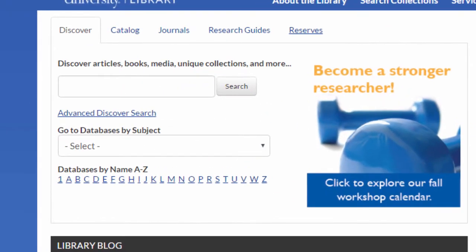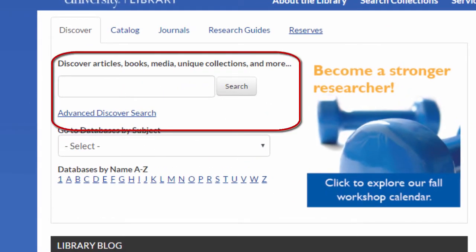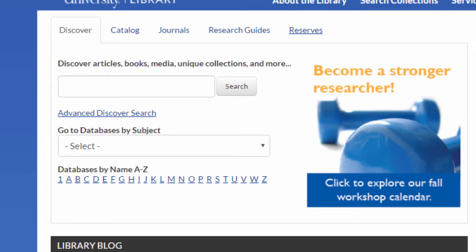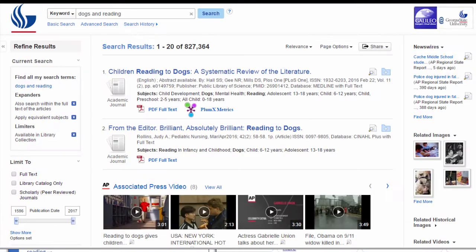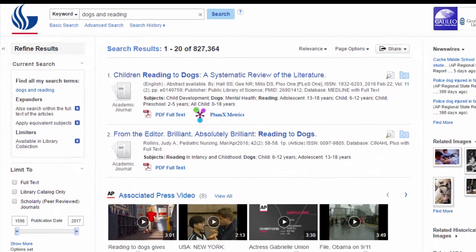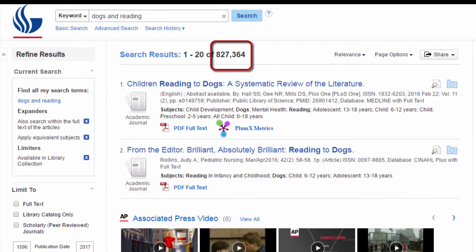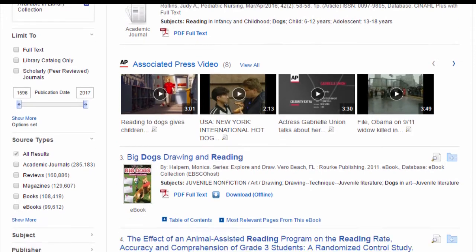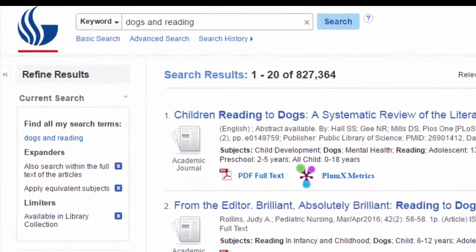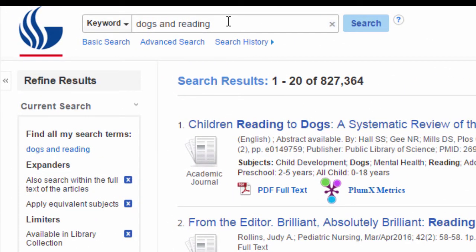First, let's try the Discover Search tool. The Discover Search tool searches many, but not all, of Georgia State University's research databases, plus materials physically located in all GSU campus libraries. To use the Discover Search, just type in your search terms. Here are my results. Let's look at this page. I have over 800,000 results. I can scan through them to see if I'm on the right track. If your results need to be more specific, add search terms.